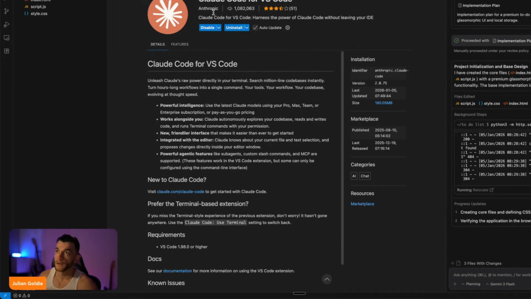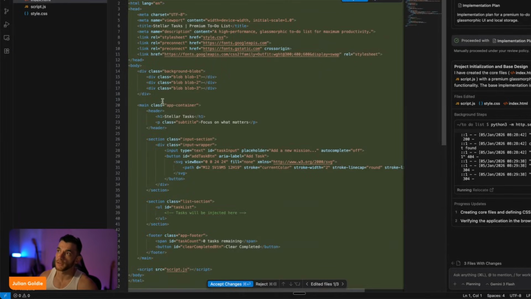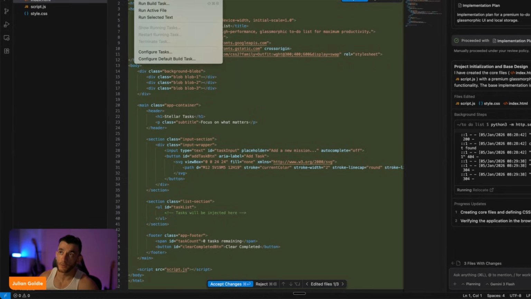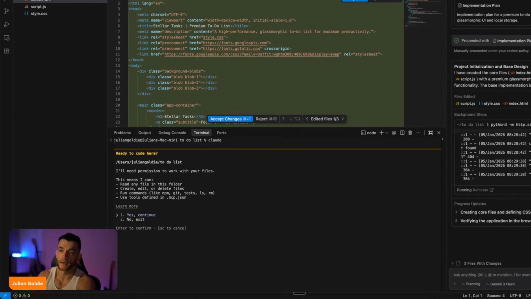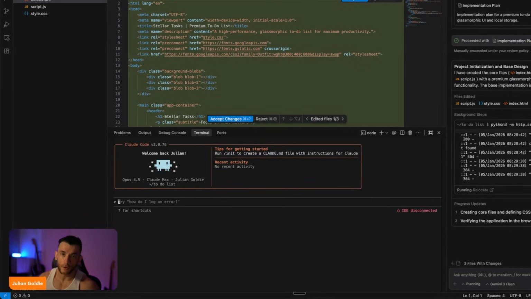And then from here, what you can do is if we go back to our project, so we click on the file at the top, which is the index.html, what we're actually going to do from here is we are going to click on terminal, new terminal, and we can actually now open up Claude Code inside Antigravity to just give it the final touches. So for example, here, if we type in Claude, right, it's got Claude Code installed. We're going to click yes, continue. If you don't have Claude Code installed, no problem. You can check out my other videos on how to install it.